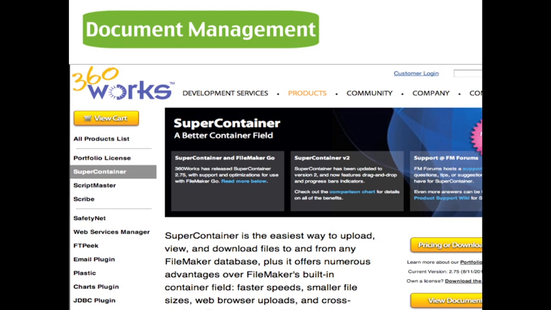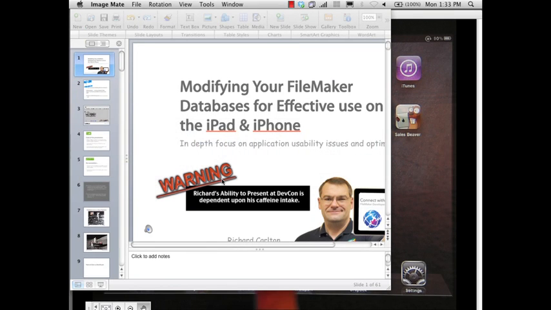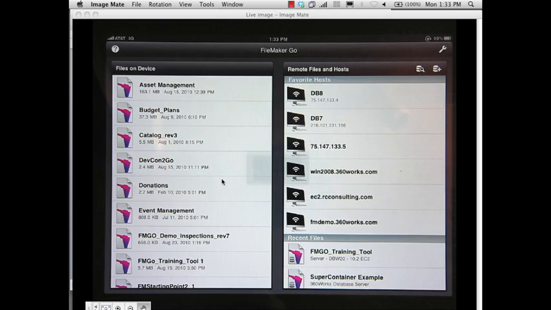Super Container. Okay, this is really big. Jesse Barnum from 360Works has a product called SuperContainer, document management. 80% of my customers use it. Jesse updated his software so it works with FM Go. Let me show you a quick demo of what that looks like. We're going to flip over here to Elmo, and I'm going to dive back into our training tool. This is our free training tool that we have available.